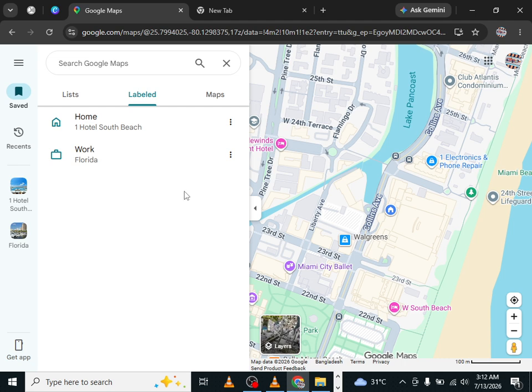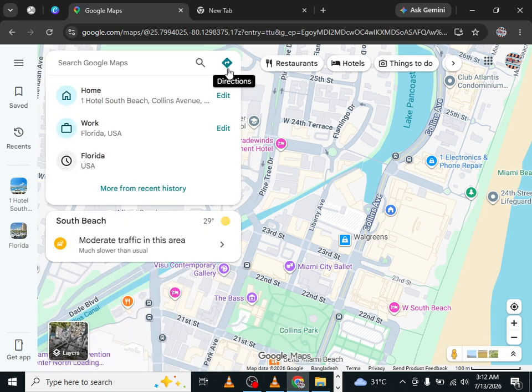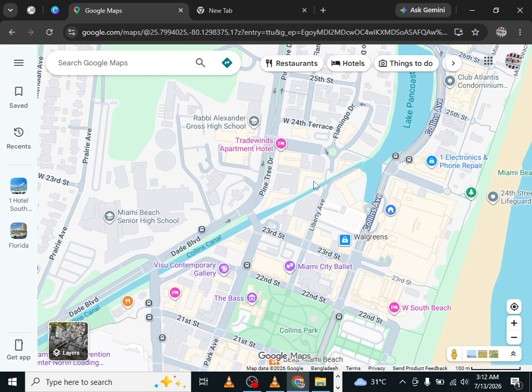And that's it. That's how to change your work address in Google Maps using the latest 2026 method.